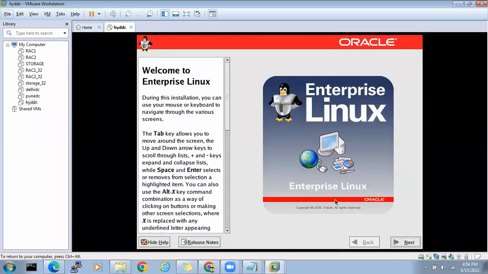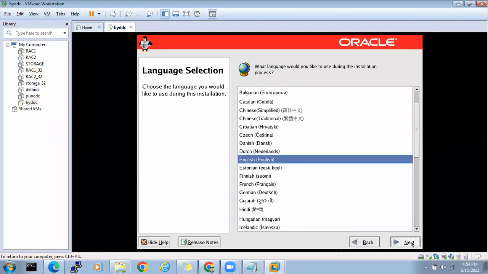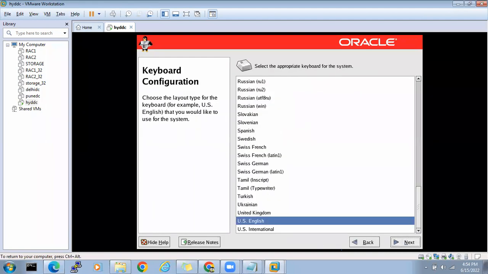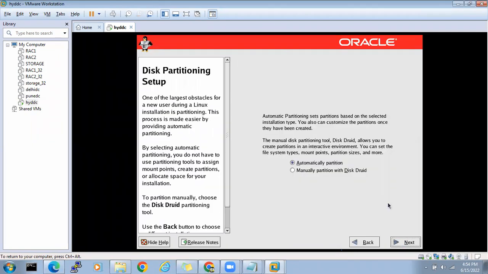Now this is Enterprise Linux. Now we'll start the Linux installation. Just click next. Just English. Just click next. US English. Just click next. Okay. Now it is asking automatic partition or manual partition. Do you want automatic partition? Manual. I will go with manual partition, because I know how to do a partition.